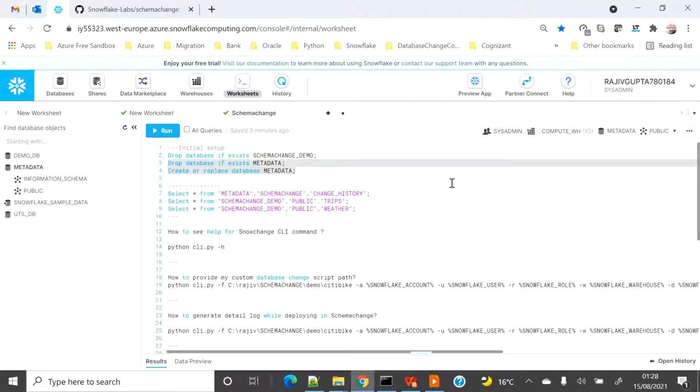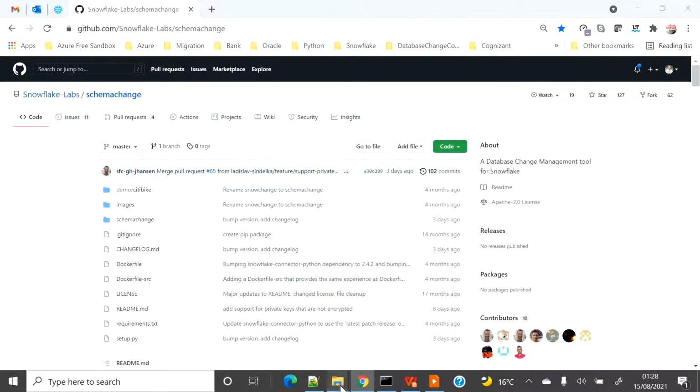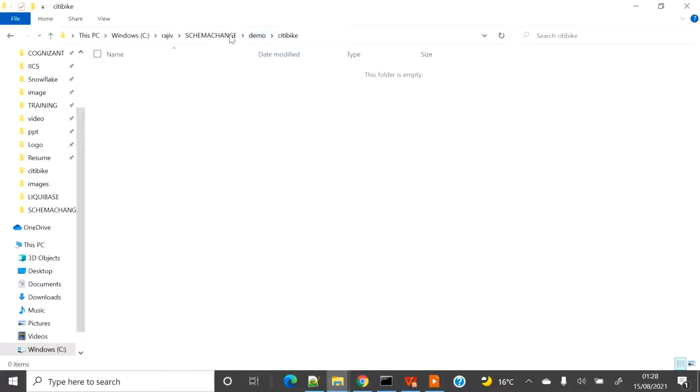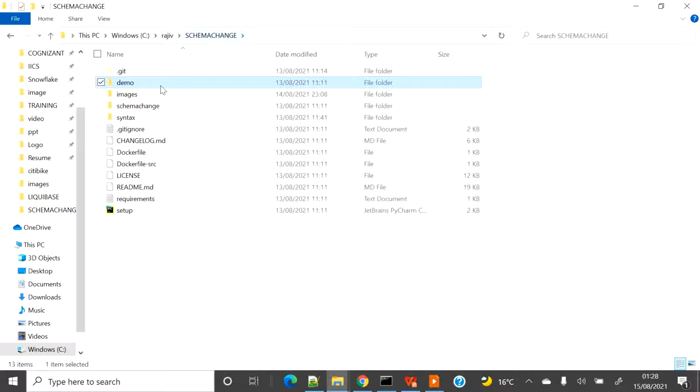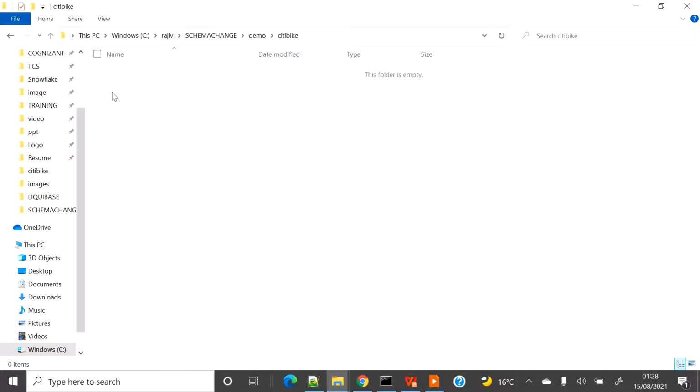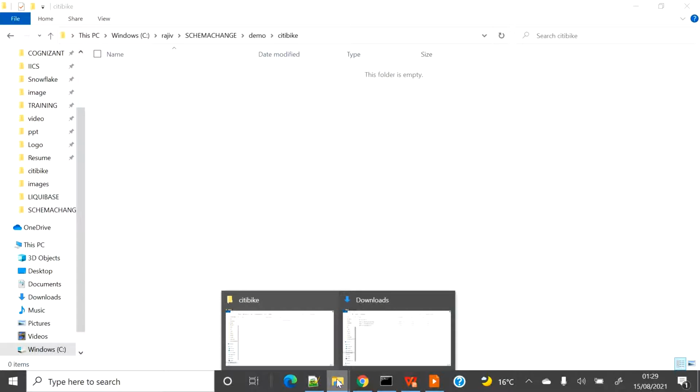Let me recreate this. So you can see that on the left hand side I have a metadata database, I have a public schema, and there is nothing in it. Now you can see that in my Citibike folder under demo, there is nothing. But when you download this folder, you will see two different change scripts. But I intentionally removed those files so that I can show you step by step. So let's start with the beginning.